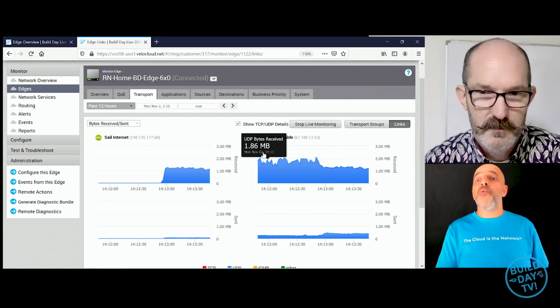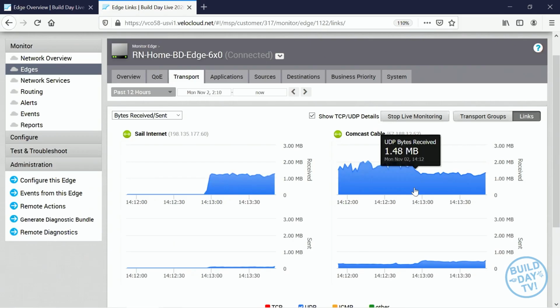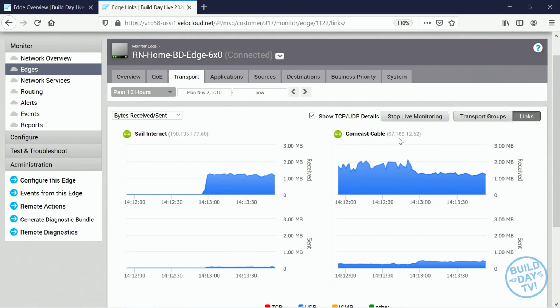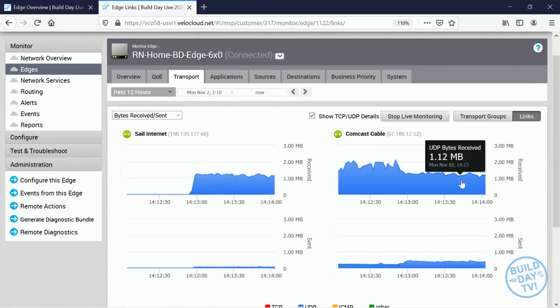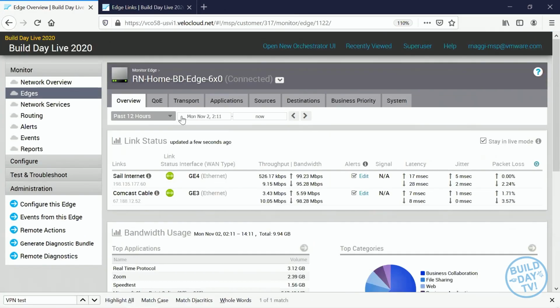Our preferred link was Comcast cable, if you remember. Now, as this is the preferred link, the moment I remove that packet loss, which was introduced on the Comcast cable, we will see that our Zoom traffic is back on track on the preferred link. So you can see here, packet loss is kind of increasing on our preferred link.